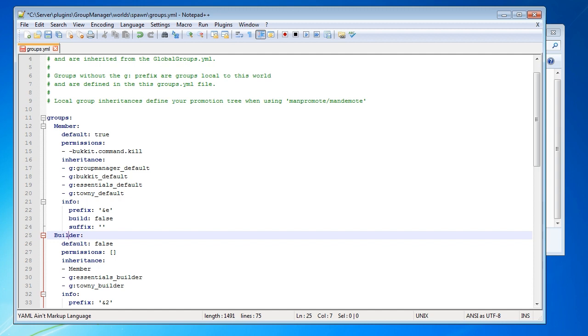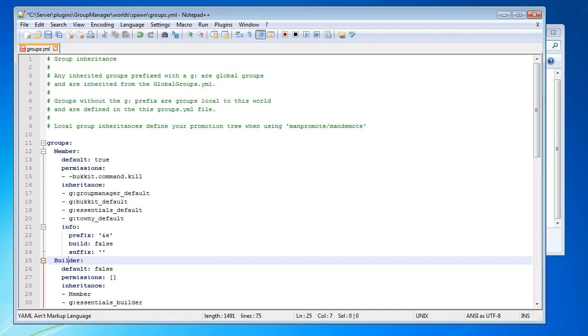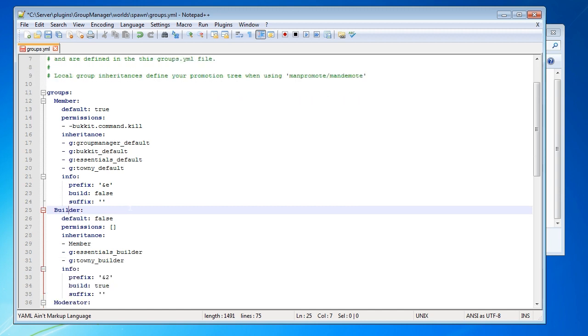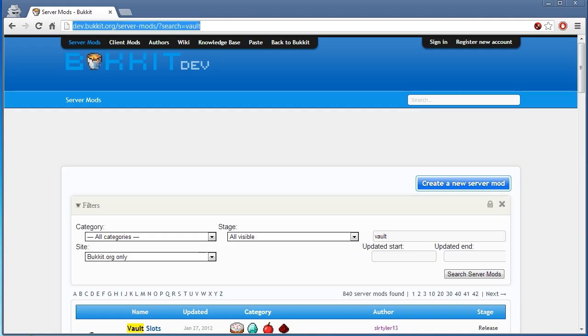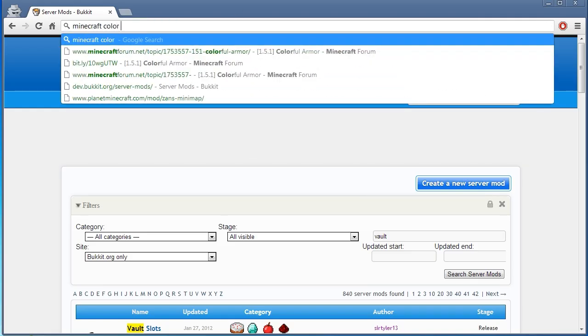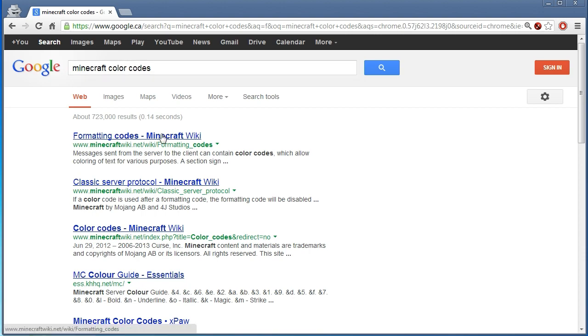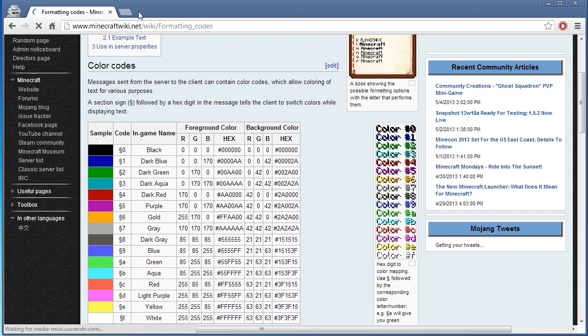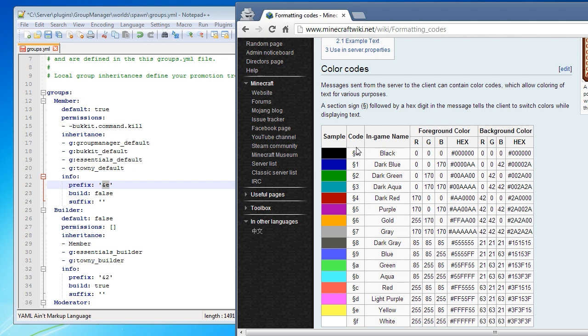Actually, I'll probably be referencing this a lot because I'm going to be showing you how to do this step by step. But this will show you what you need to do. For example, these suffixes: what you can do is look up Minecraft color codes. Formatting, here we are. Everywhere you see this little weird squiggly line, just put an ampersand right there. For example, E will look yellow. So that'll give you an idea of what each one is.